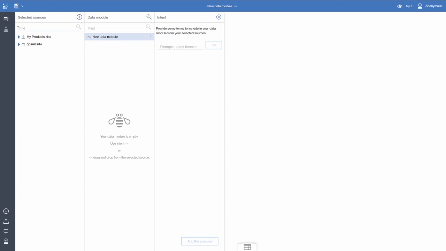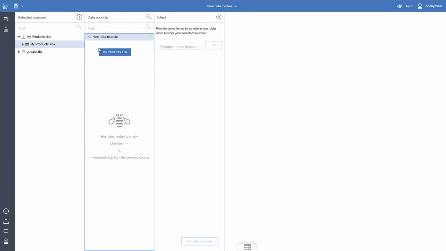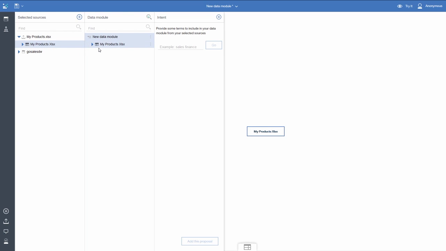At this point, we can search from our selected data sources, or we can do intent-based modeling, where we type key phrases and it will make recommendations for us, and we can choose to accept those proposals. In this case, though, we want to do this manually. So first we'll drag in the My Product spreadsheet.